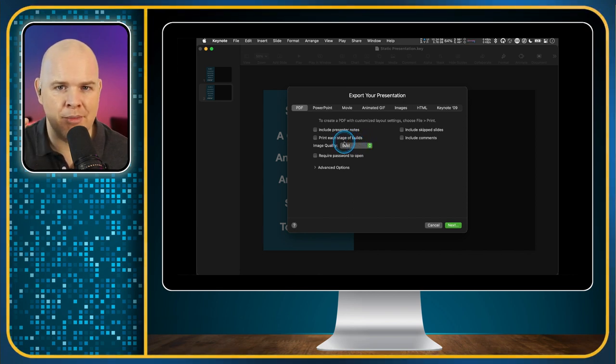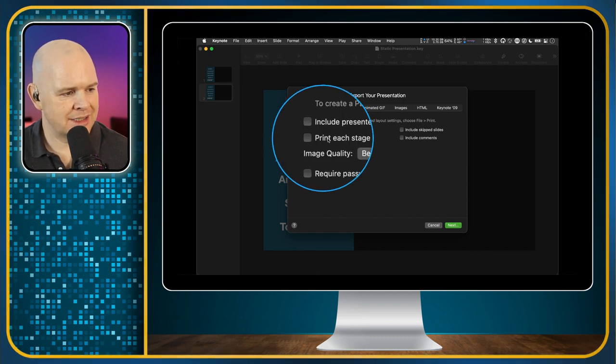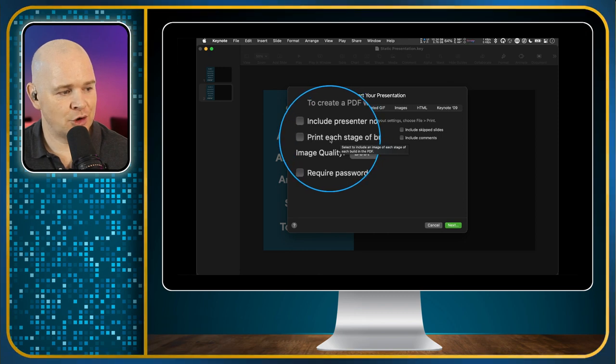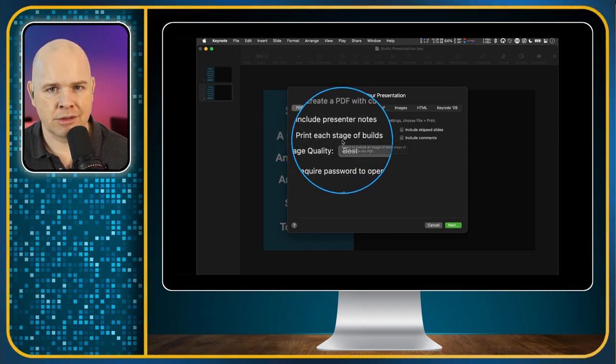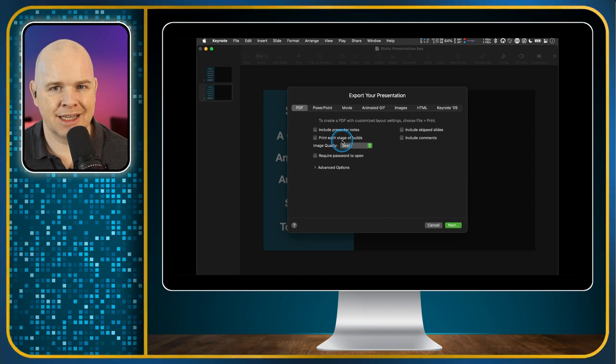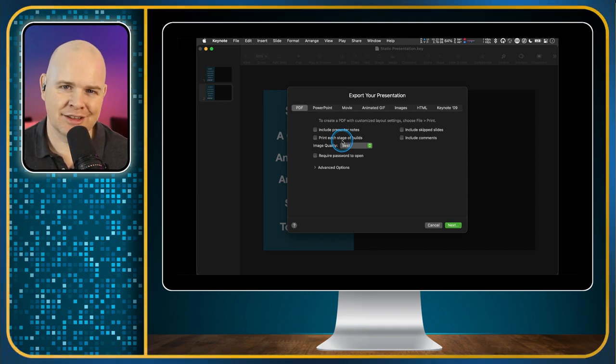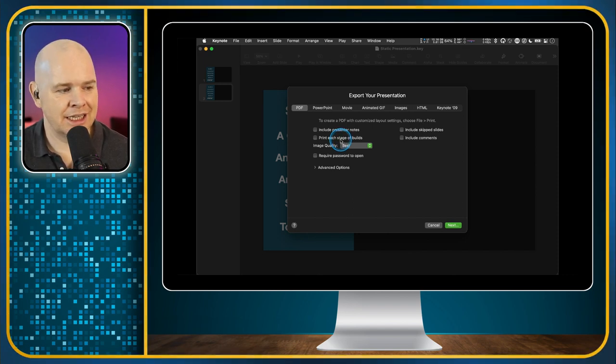But then also, you remember that I mentioned we want those bullet points to come up when we want them to, rather than all at once. Well, that is why we need to click this checkbox, print each stage of the builds. So each of those little animation steps in Keynote is called a build. I've done various other videos, which I'll link to in the description, about animation in Keynote, where I explain all about build ins and build outs and so on. But we want to make sure that we've got that checked so that each of those individual builds becomes a page of the PDF, but this will all become clear in a moment.